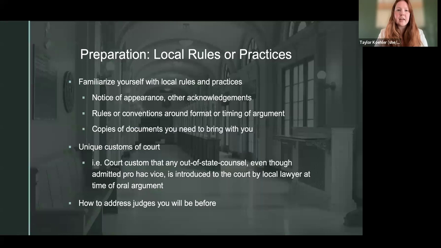So then after all of that, it's also important to make sure that you have time to review any local rules or practices that you might not be familiar with, or it's just your first time in that court. So make sure you spend a moment familiarizing yourself with the local rules and practices. There might be some rules or conventions around the format of oral argument or the timing that you're unfamiliar with, especially if you're new, you're probably unfamiliar with all of it. So just read through that. It helps you have that information, make sure that you're prepared, so something doesn't happen that you didn't expect, as much as you can.